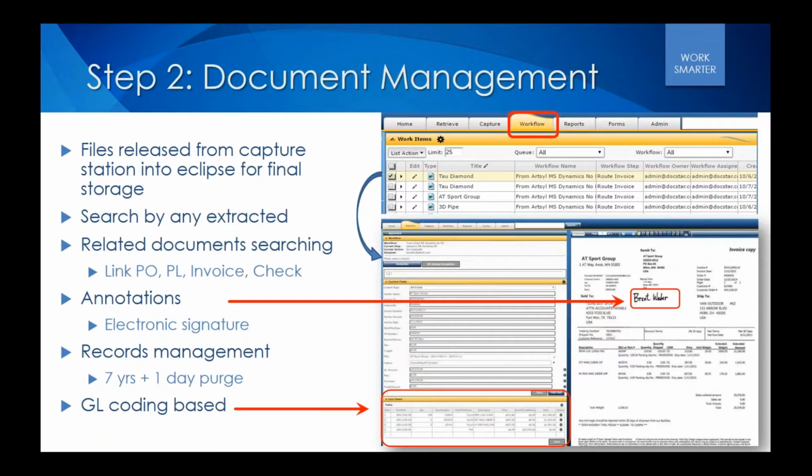Okay, and then this ends up sending into the Eclipse interface. So the Eclipse is the document management system. This is what's going to hold all the documents. This is what's going to route it. So you see here in the screenshot, there's going to be a workflow button, and all of your AP invoices are either assigned to you. We can load balance. So if you have multiple AP clerks, we can load balance it, or we can just throw it in one queue for you. The documents you'll be able to search by any of the extracted data.